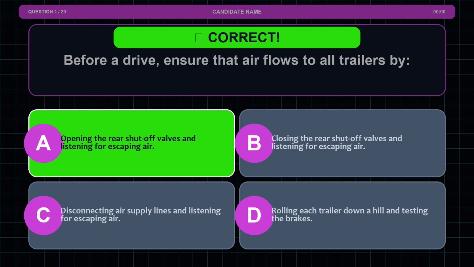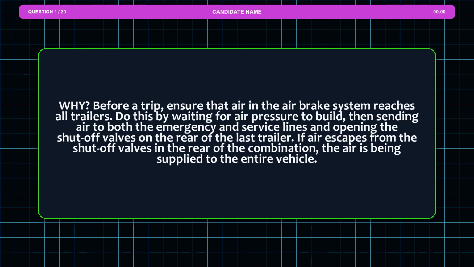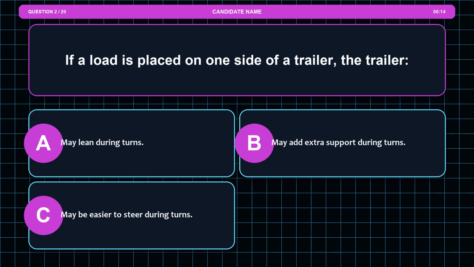The correct answer is option A. Opening the rear shutoff valves and listening for escaping air. Explanation. Before a trip, ensure that air in the air brake system reaches all trailers. Do this by waiting for air pressure to build, then sending air to both the emergency and service lines and opening the shutoff valves on the rear of the last trailer. If air escapes from the shutoff valves in the rear of the combination, the air is being supplied to the entire vehicle.